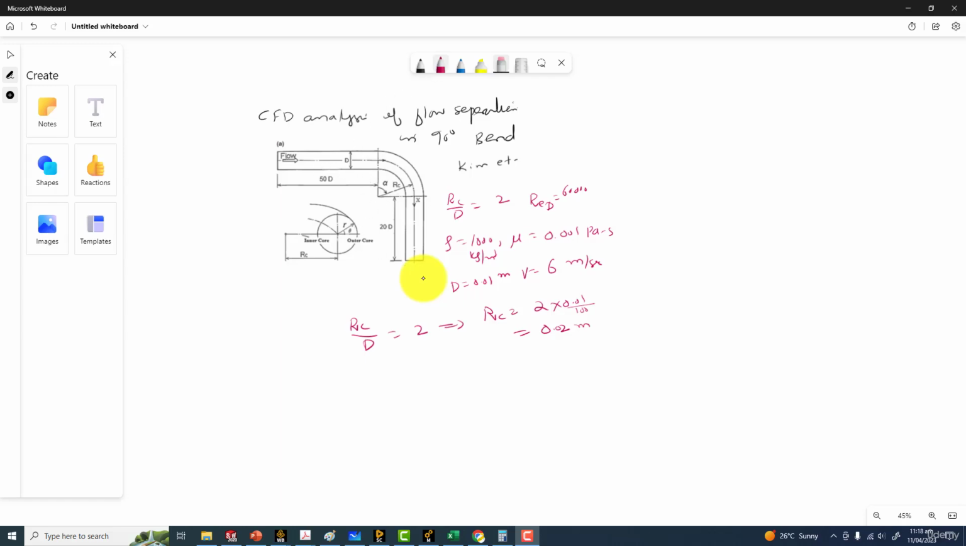And as far as the dimensions for the length are concerned, flow is coming from the left side, and the important thing is that the bend starts from here, and since this is a 90 degree bend, it ends over here. But the requirement is that, as per the figure given in the reference paper, the X should start from here and the end section should be along the x-axis.